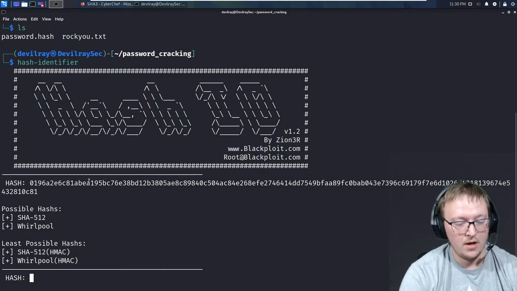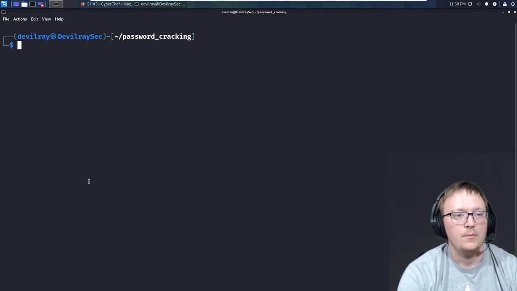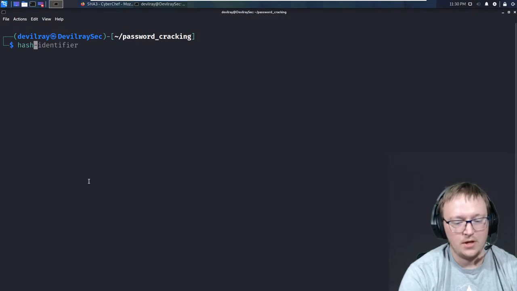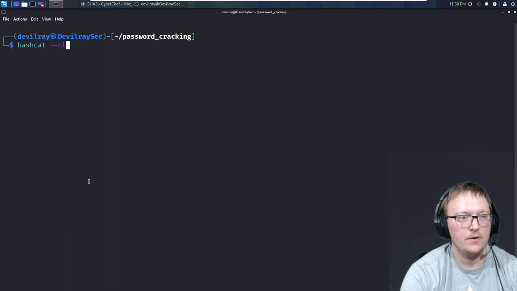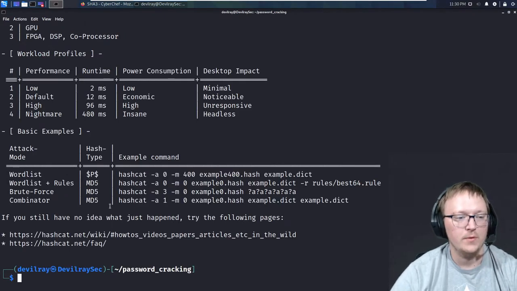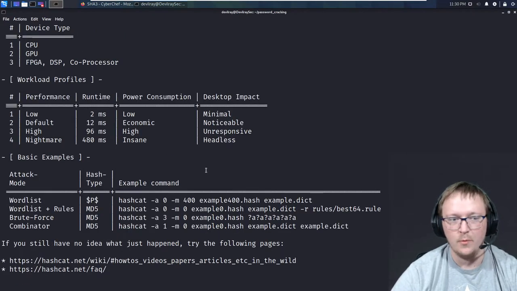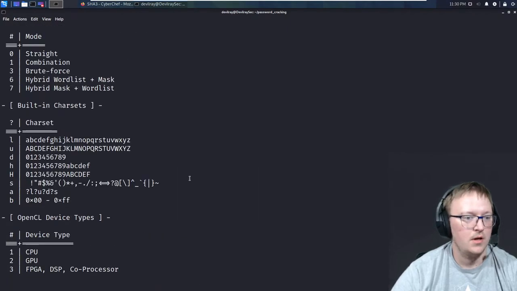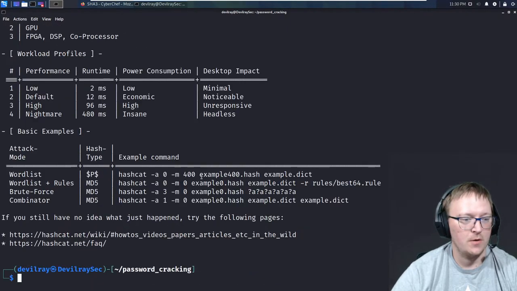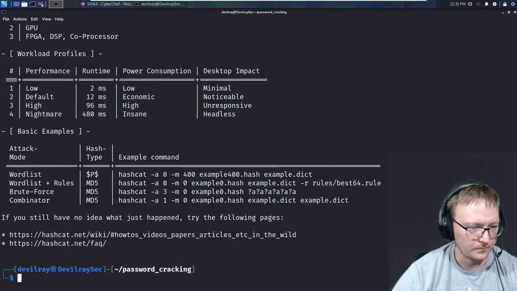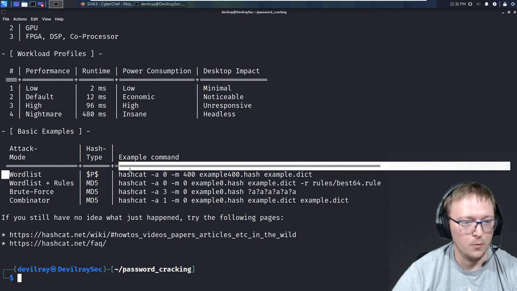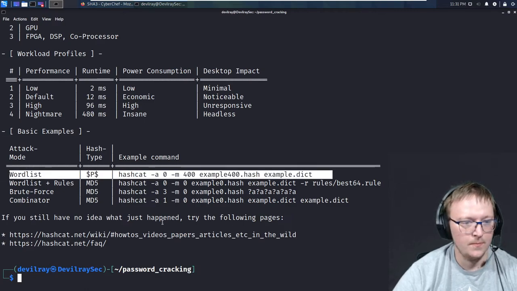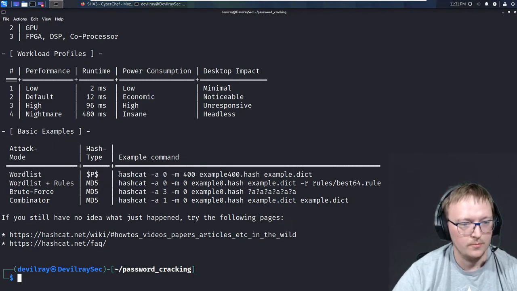So we're going to go ahead and exit out of that, make a little bit of space, and look at the Hashcat help menu. As you can see, it pulled up a whole bunch of information. First, we're going to start out with a couple of examples so we know what we're looking for. For today's video, we're going to look at the wordlist attack mode example, because that fits pretty well with what we're trying to break into.